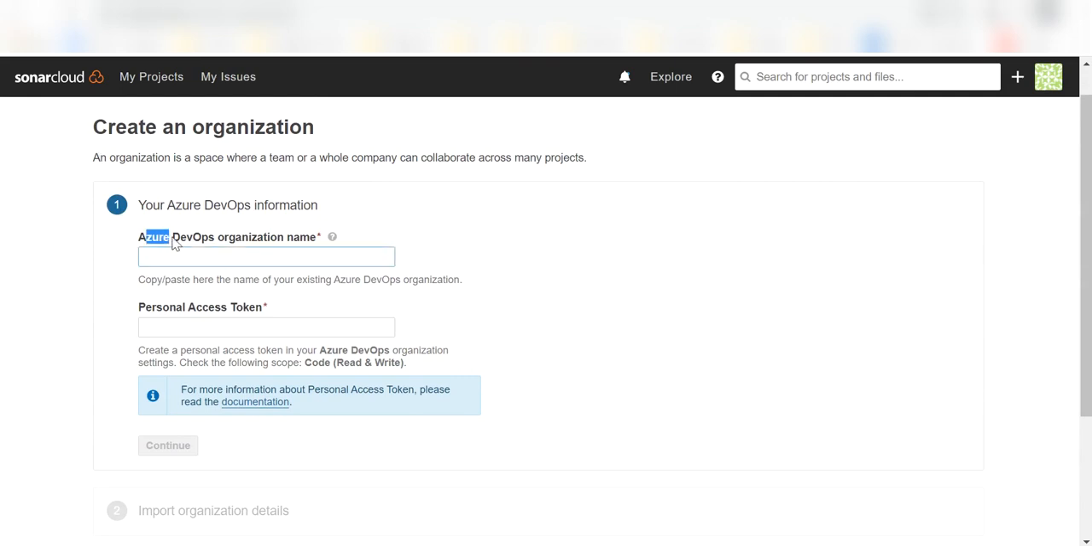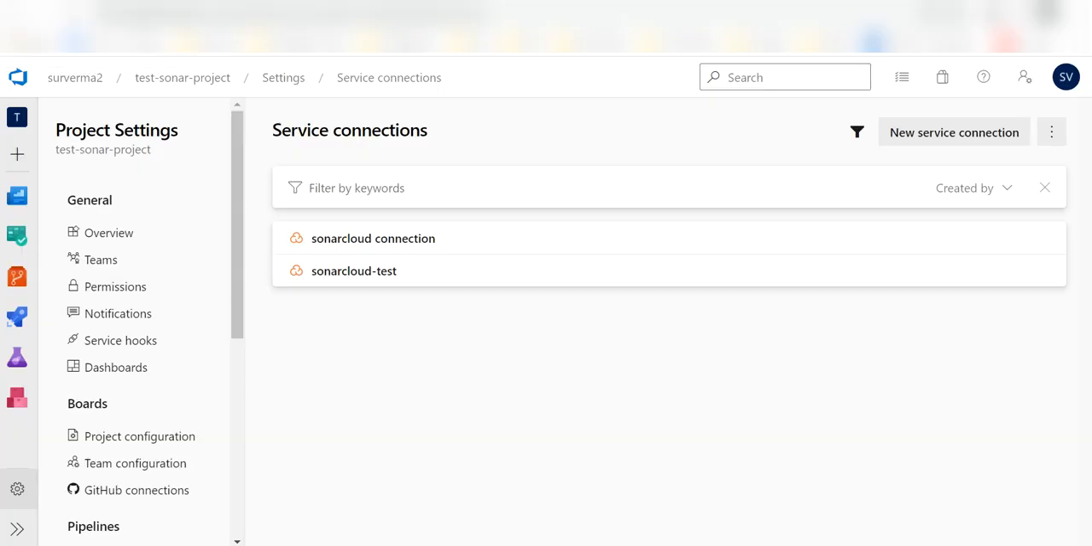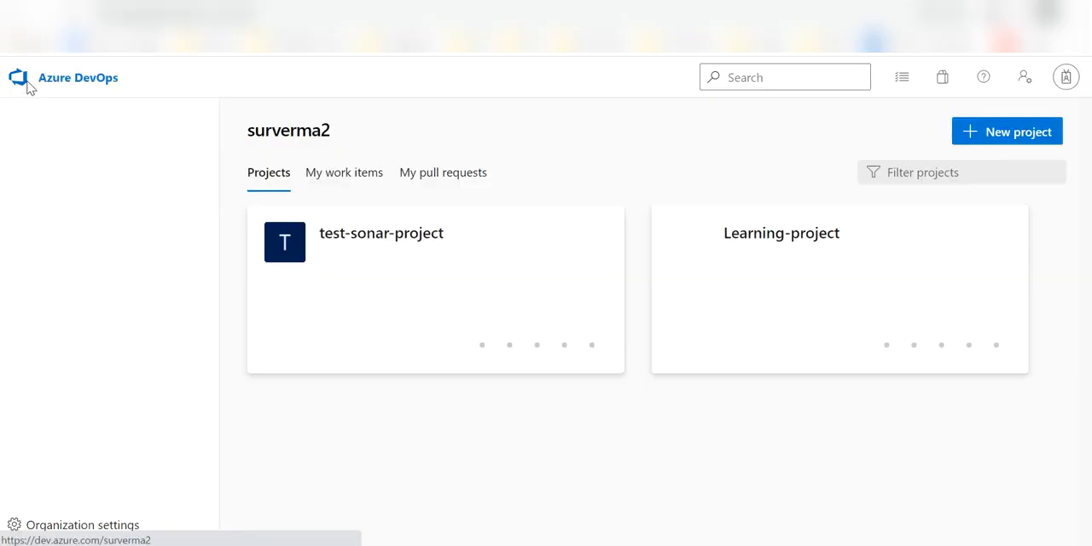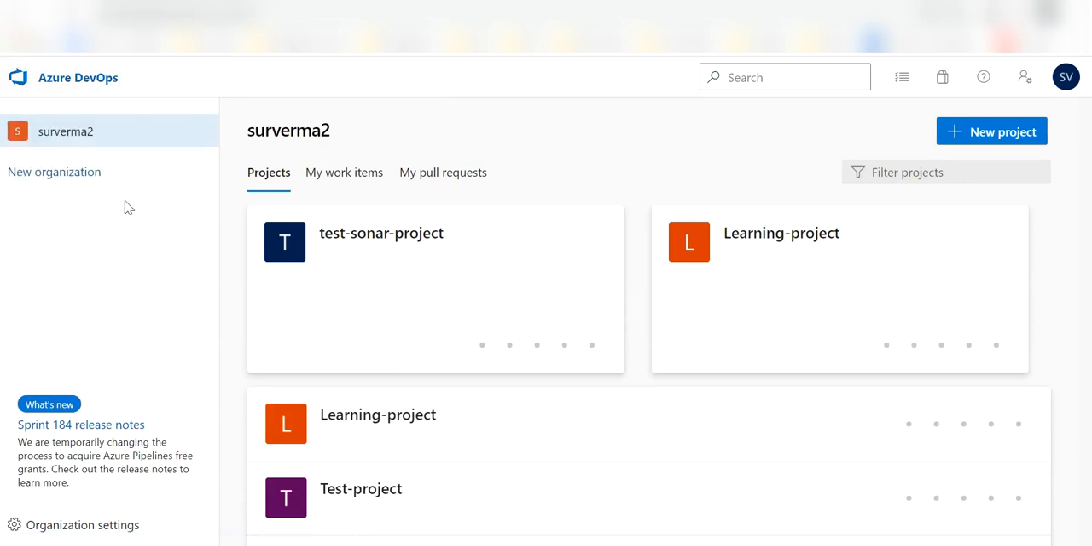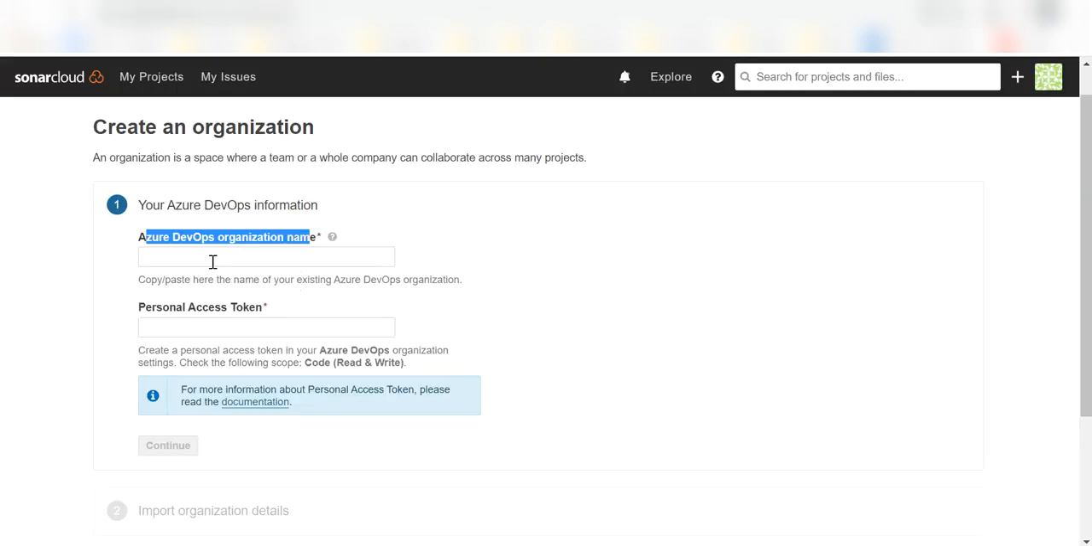So here it is asking for the Azure DevOps organization name. So from where you will get it? You will get it from the Azure DevOps portal. I'm switching over to that Azure DevOps portal. Here you can see this is my organization name. If you go to the home of this Azure DevOps portal, you can see this is the organization name, Server 2. I'll place it here.